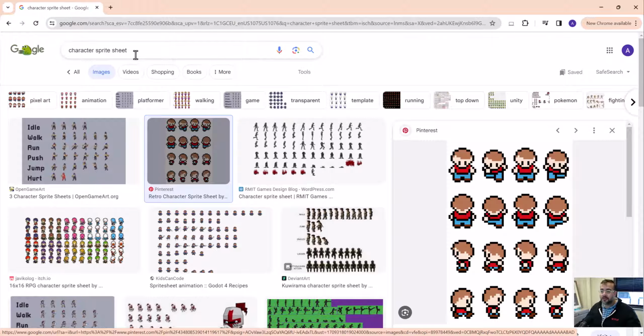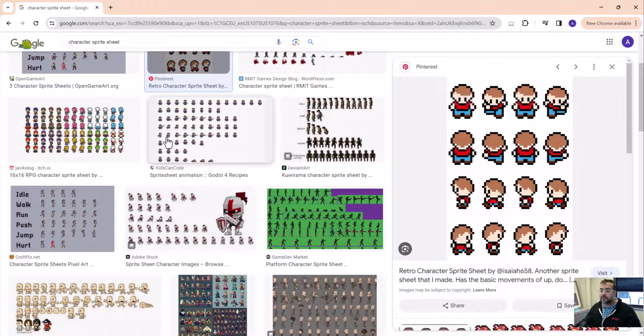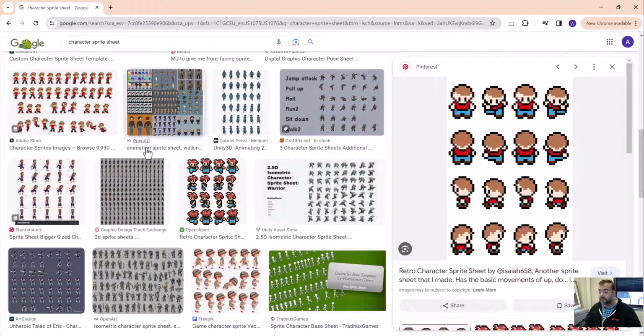I just Googled character sprite sheet, and there's sites like this, like Open Game Art or this retro character thing. As you go through, a lot of these will say free for commercial use, just like the Unity Asset Store. So if there's another character that you want, like this guy or whatever, feel free to grab it. I think that's pretty cool.